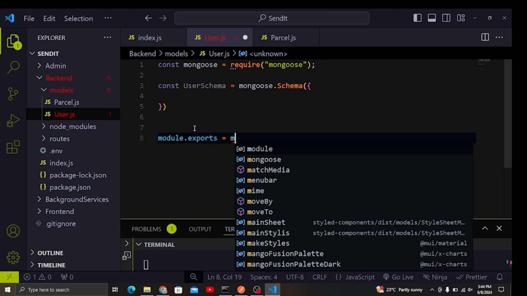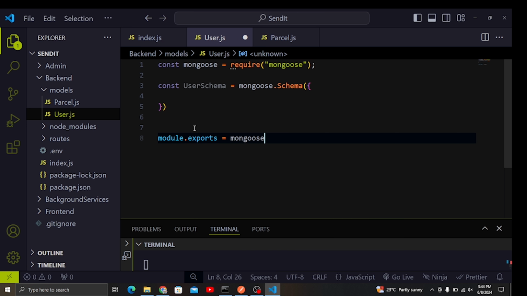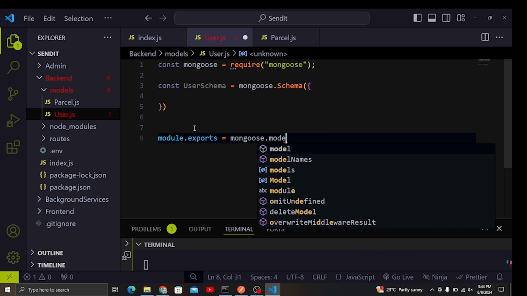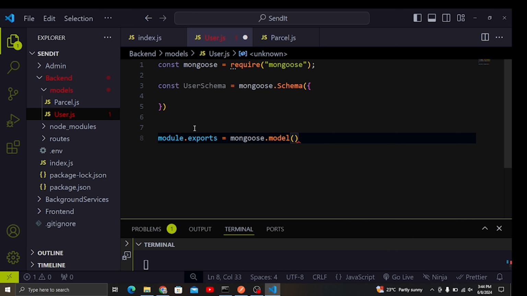So let me do mongoose.model here, and then here I can first of all have the name for this collection for our database.